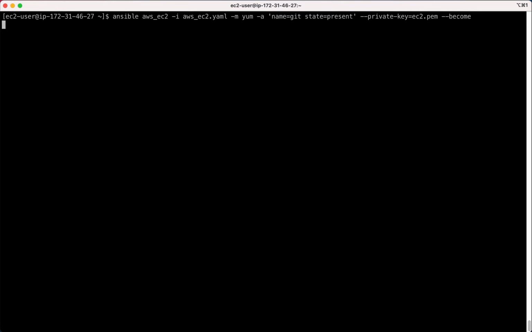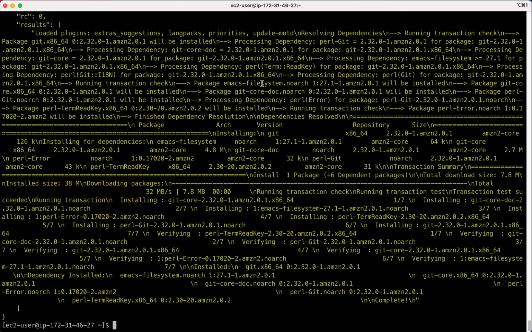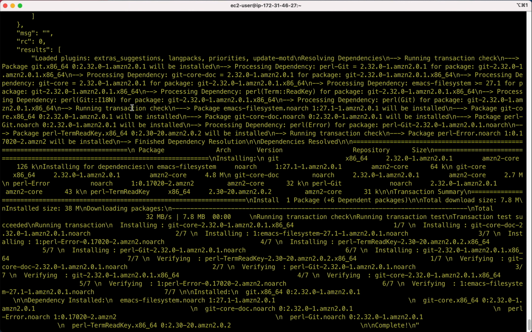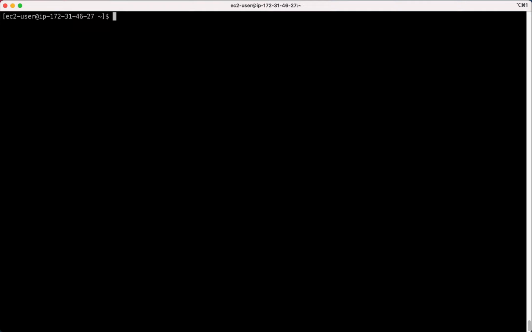--become. So --become tells the Ansible command to run this with sudo mode or root access. Root users will have permissions to install packages, right? So that's about dynamic inventory, how to use the Ansible EC2 plugin for working with dynamic inventories.